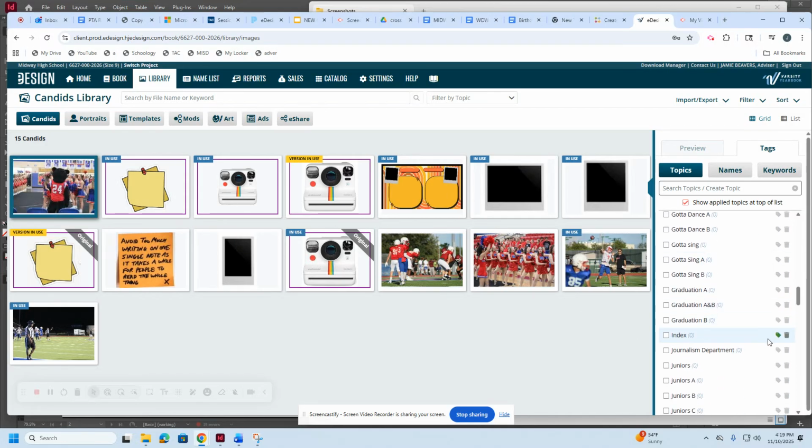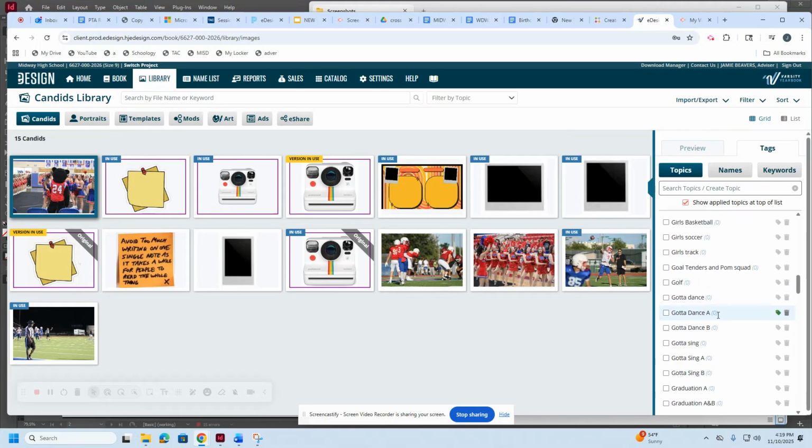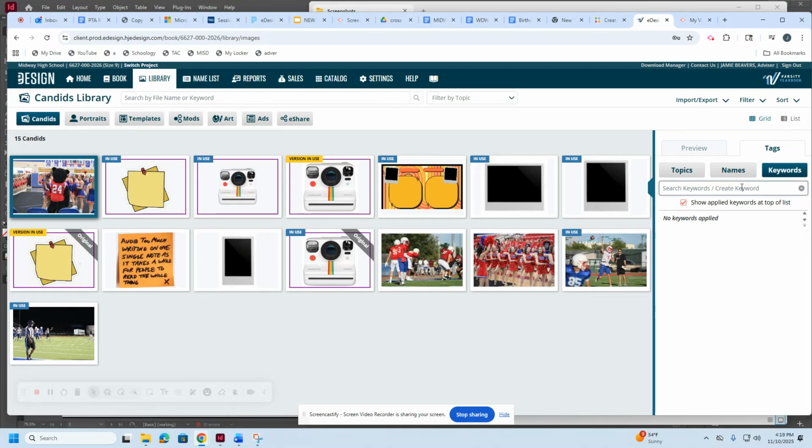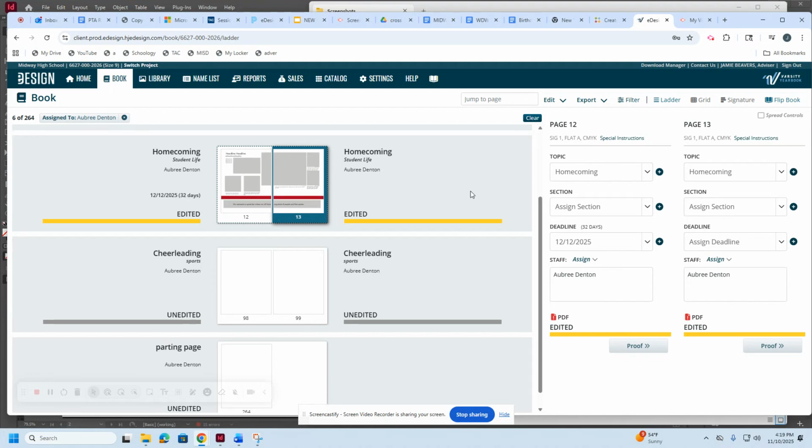So now when I go to search for pictures later, after hundreds and thousands of pictures have been uploaded, I can always find the homecoming pictures I uploaded. If you don't see a keyword here, then you can click on keywords and add one. You can even create one there, but homecoming was already there. Once you have uploaded your pictures, and I'm going to use these as test photos, once you've uploaded them to your library, then you can go to book.